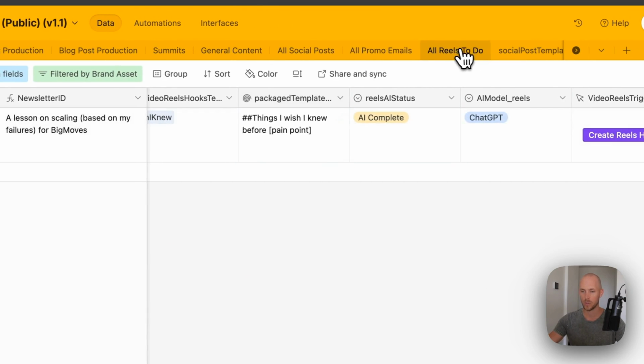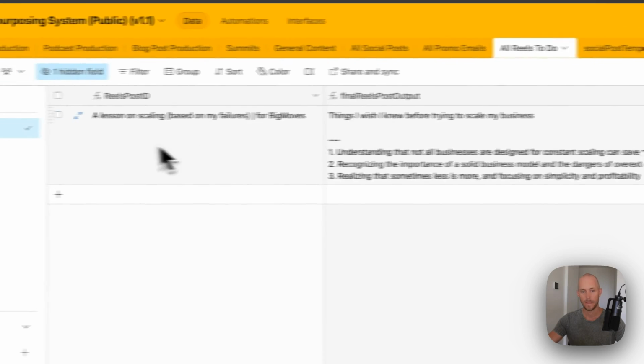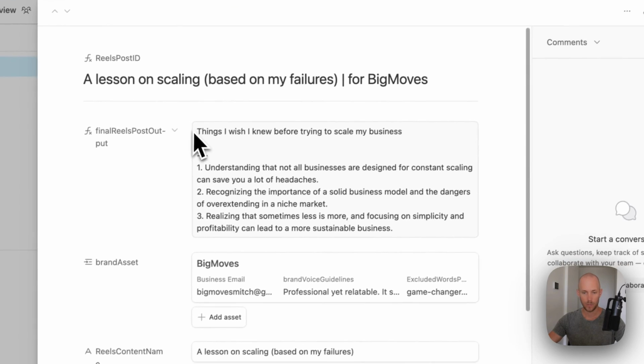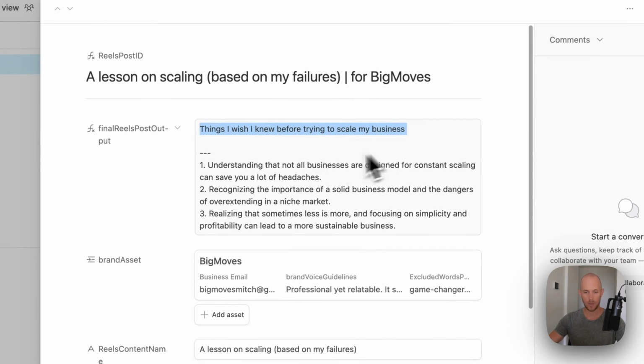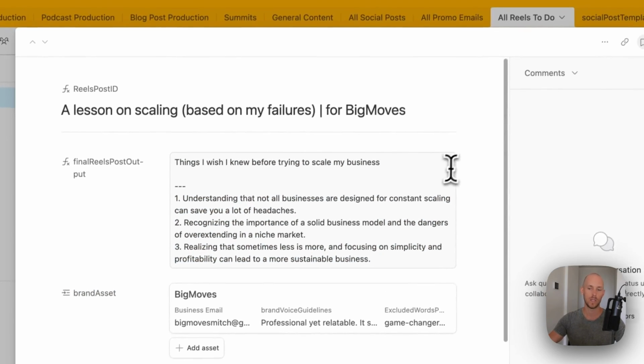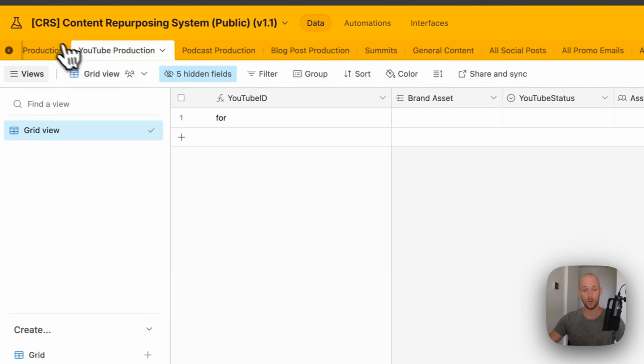So if we come back to our all reels to do, then we've got our output here. It's used the template, which is things I wish I knew before trying to scale my business. And then it gives 3 talking points for that particular reel that you could use. And that's basically the full first workflow.